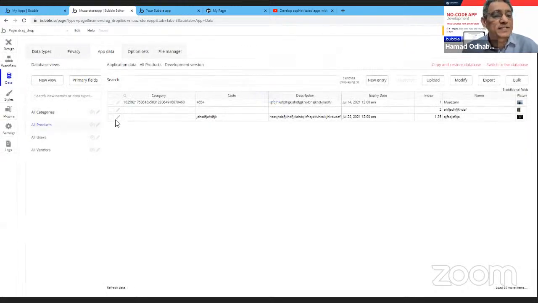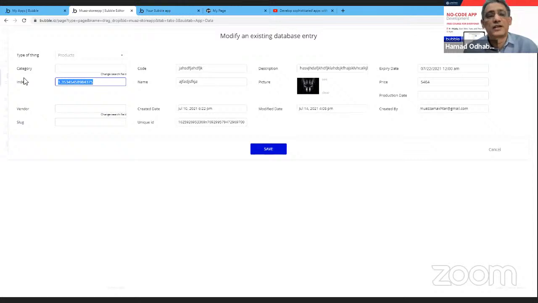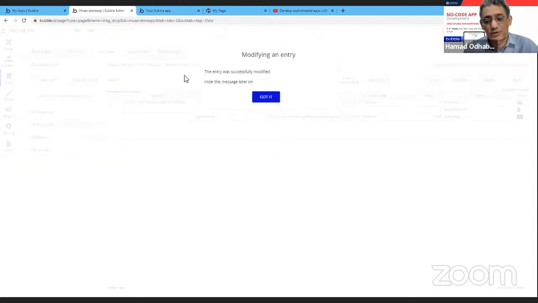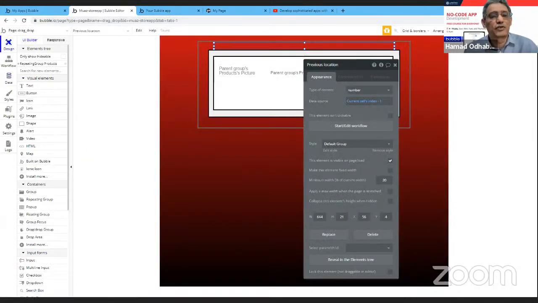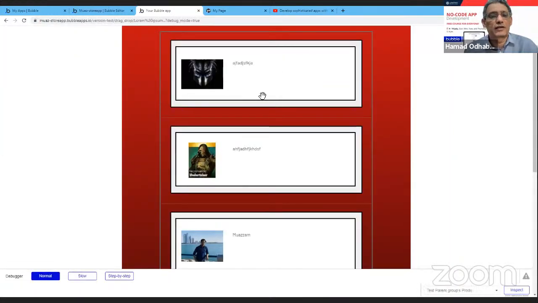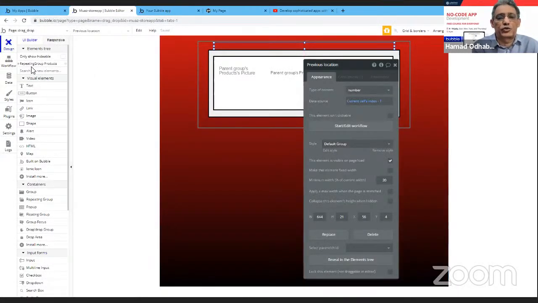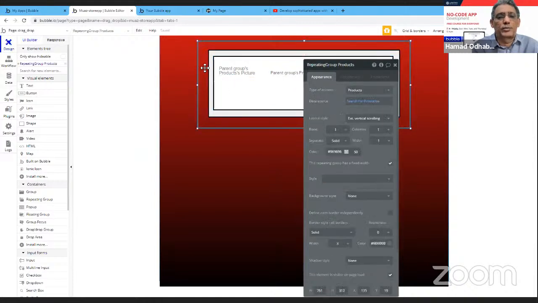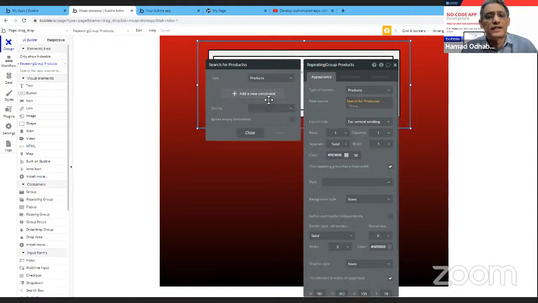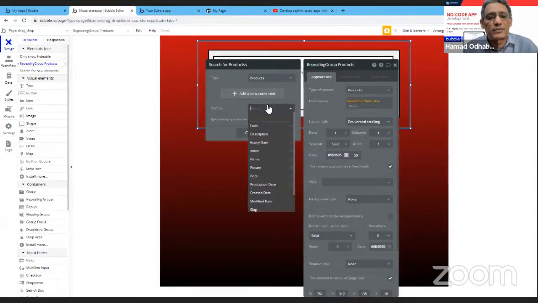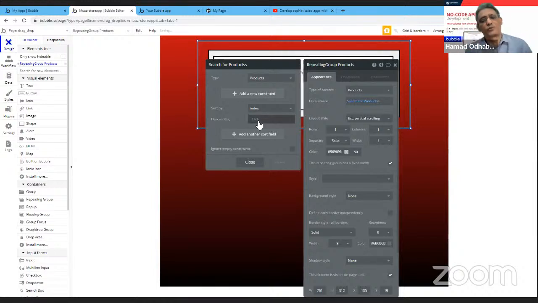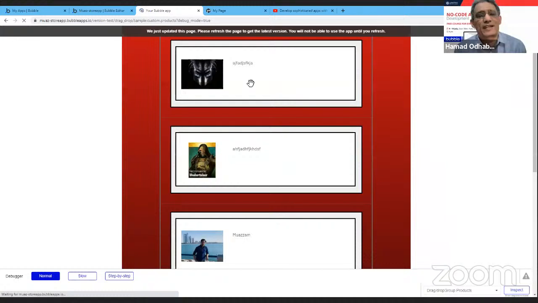Now, one thing maybe missing in yours is sorting. Did you sort your repeating group based on the index? Okay, let me check. It's 1, 2, 3. That's good. But you can do the sorting in the design. Double click on the repeating group and open. Look at search for products. Click on that. You need to do sort by, see the one below, and select index. Now it will fix it. I think you have done everything right except this one.